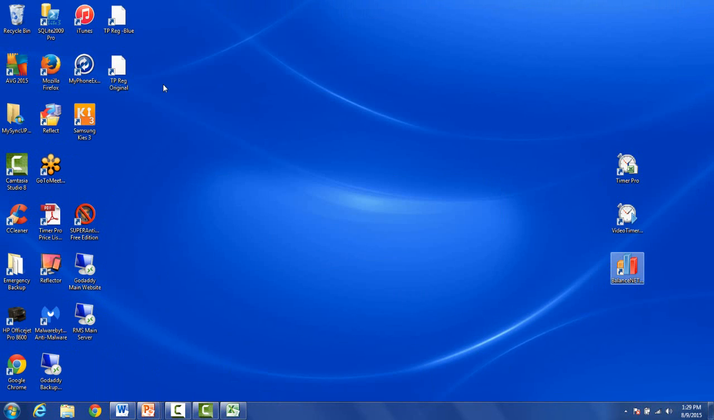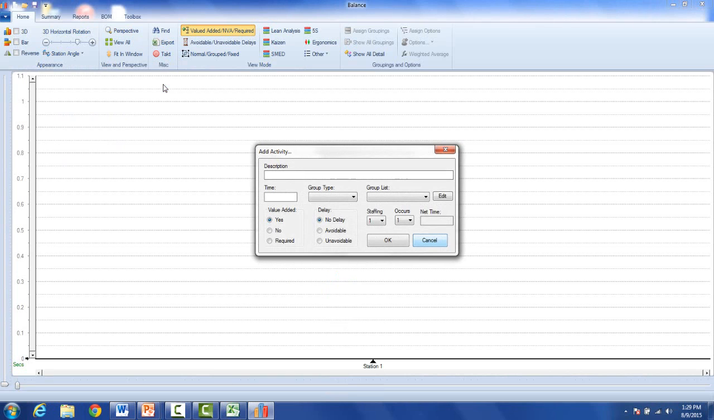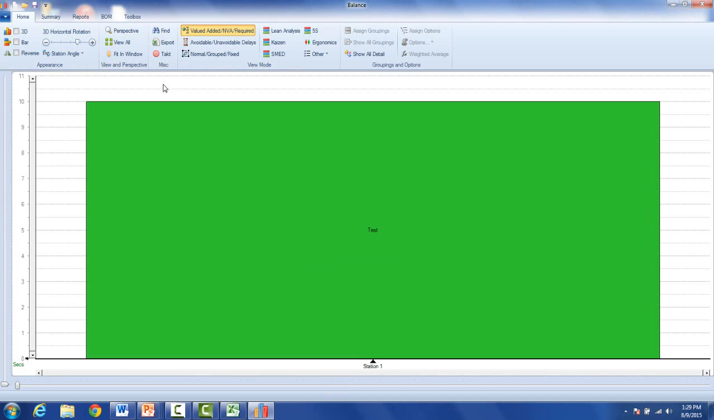So now I'm going to go back to my balancing. I'm going to open up my balancing. Now, only for brand new ones will it put the area in here. So if I come in here and I'm just going to maybe add an activity, I'll just say test, and let's say the value of that is 10 here. Okay, and since it's brand new, there's nothing coming in.